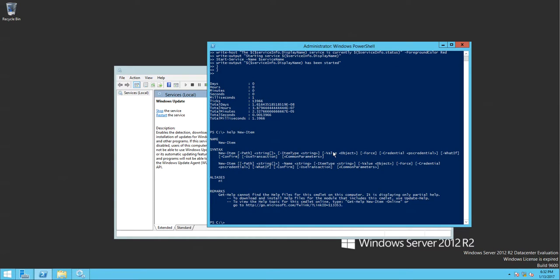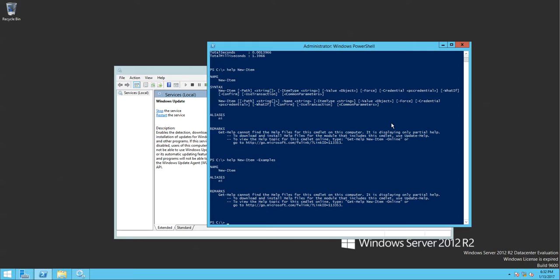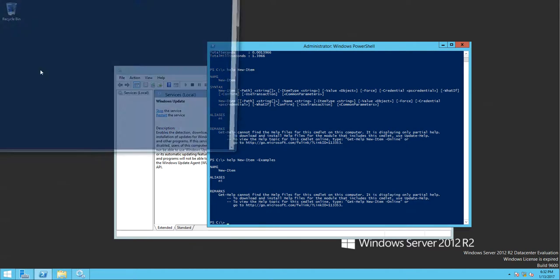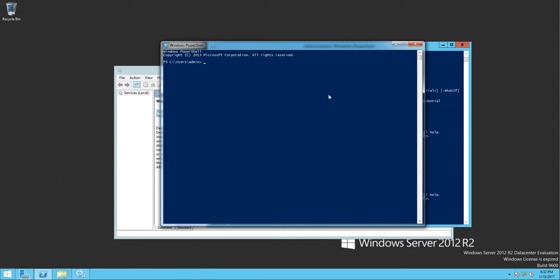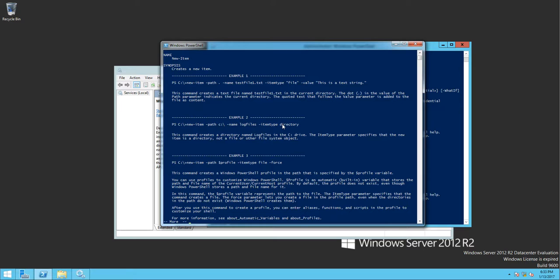So item type, value, force, credentials. You can also do -examples. Just get the examples. Unfortunately, it doesn't look like my help's up to date. So we'll go ahead and open PowerShell on my laptop, and we'll do help. You can do get help also. New item -examples. There we go.